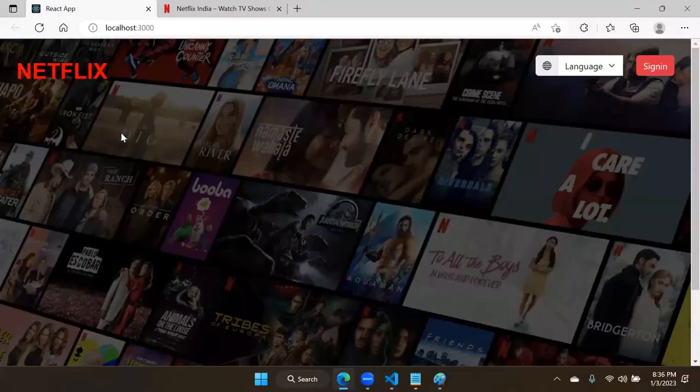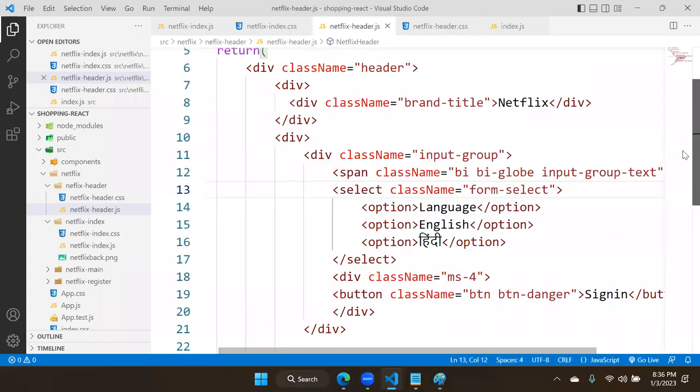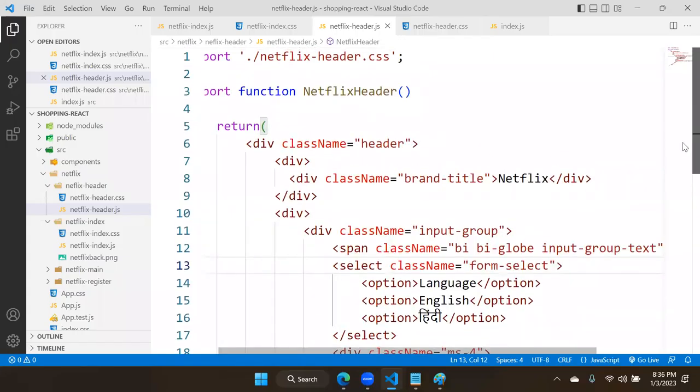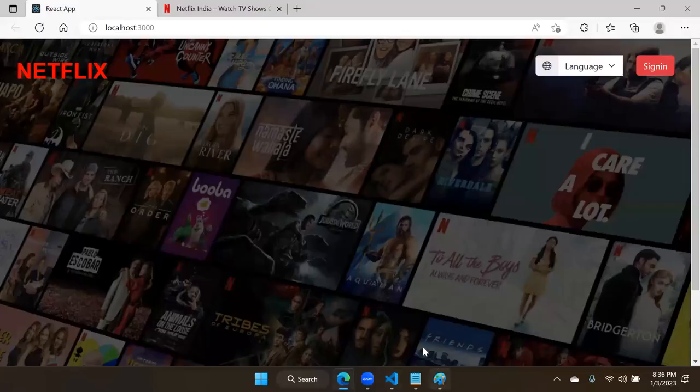So we configured the header and we defined the header in this way, right? So here you need little bit of bootstrap, CSS and everything. Fine. So header is ready. In the header, we kept these all options. So here you are having input group. Input group contains a globe and a select and a button, right? That is fine.